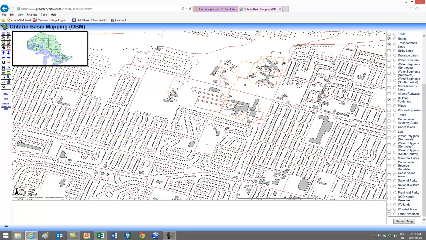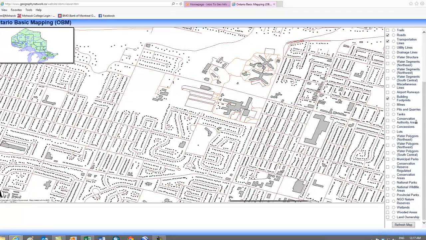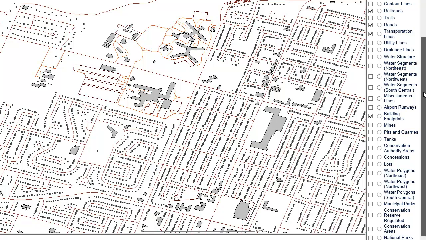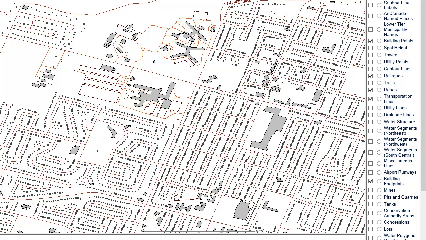As you can see, it's taken off a few of the items, but it cleans it up a little bit. Okay, for this right here, so all I have are the building footprints, transportation line, roads, railroads, building points. Depending on the location that you've selected, you might want to keep, let's say, the miscellaneous lines on, or certain water segments. If you have a lake or a stream nearby, keep those on as well. I'll leave that up to yourself to decide what will be necessary.